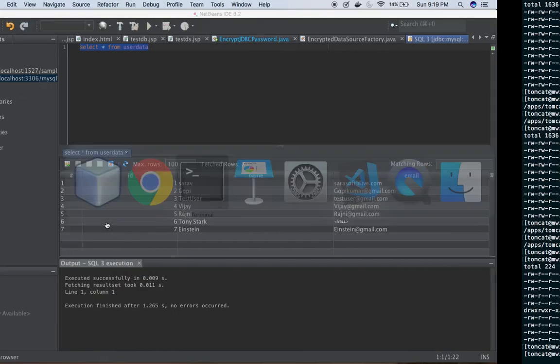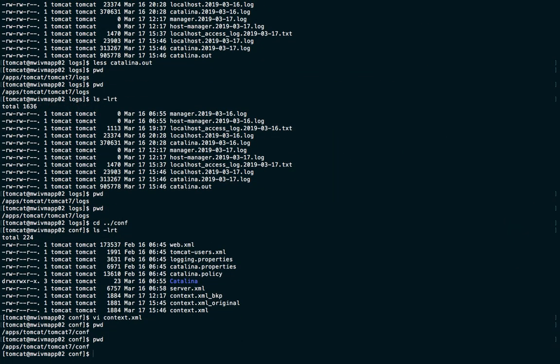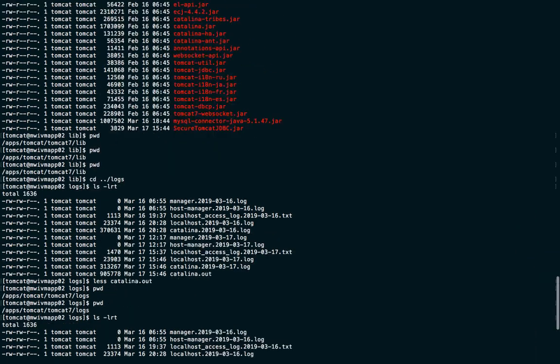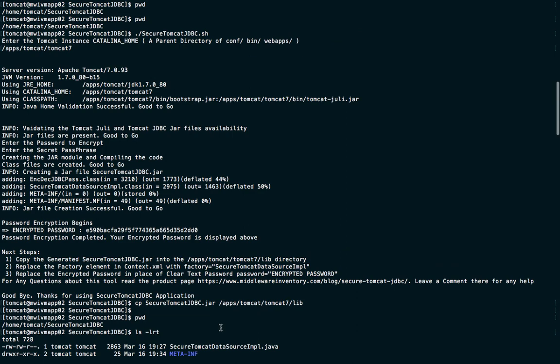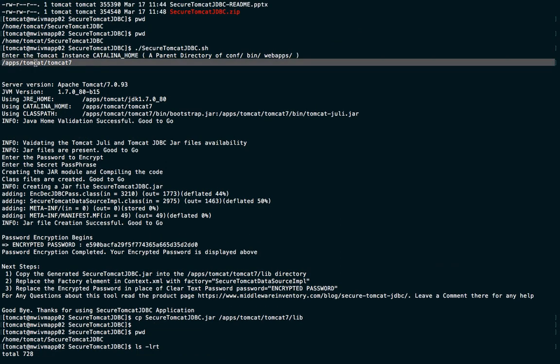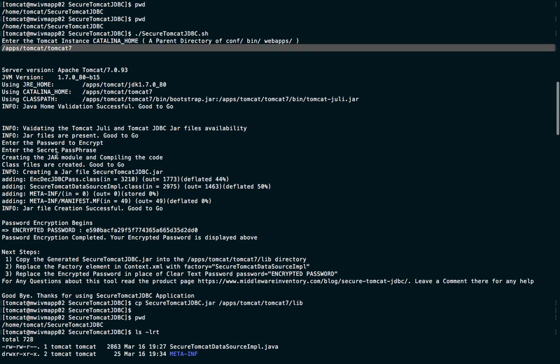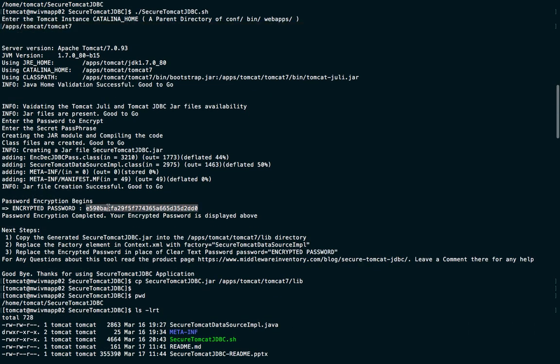So thereby we have successfully executed and encrypted our password using secure Tomcat JDBC, and this is how it is working. Let me show the output once again. You would be able to see that it is getting the Tomcat Catalina home, and it is trying to fetch all the information, and then it is creating a jar file, and it is showing the encrypted password.